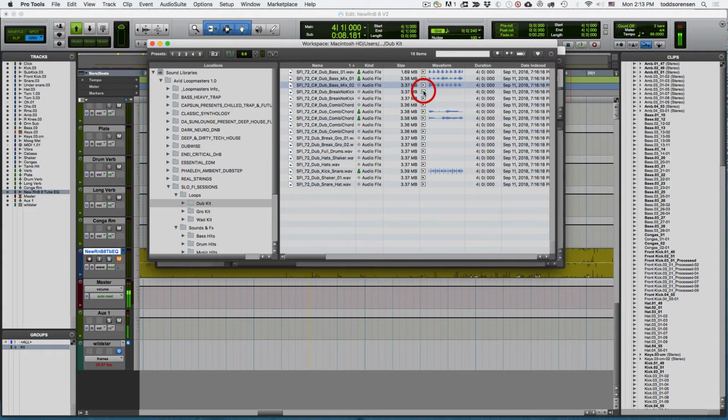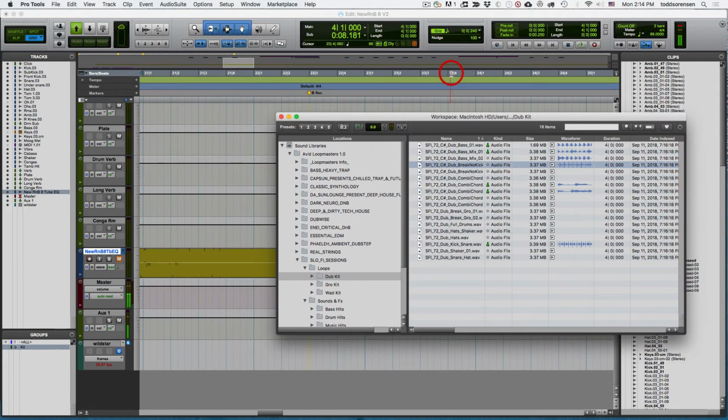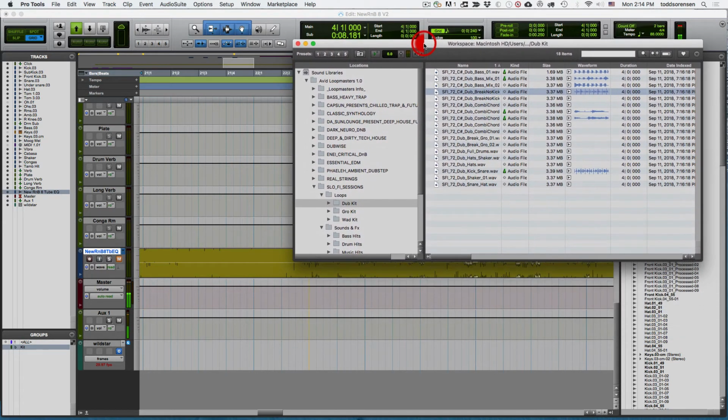You can also audition the file by just clicking on the play button, or if you have enabled spacebar toggles file preview, you can hit the spacebar to start or stop your previewing loop. One of the cool things that you can do with Pro Tools is audition loops and drag them into your session while your session is playing.